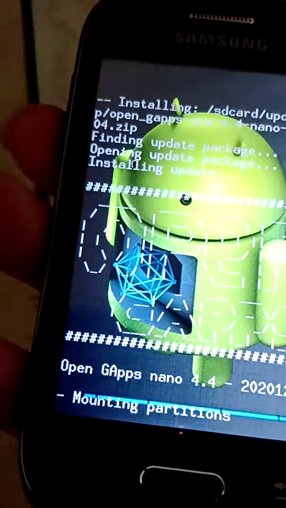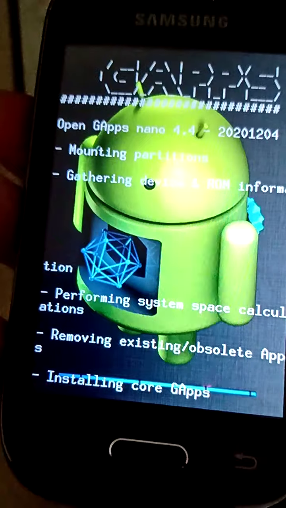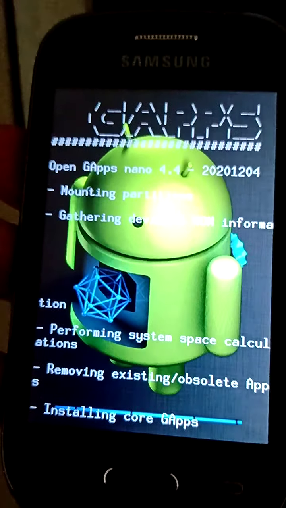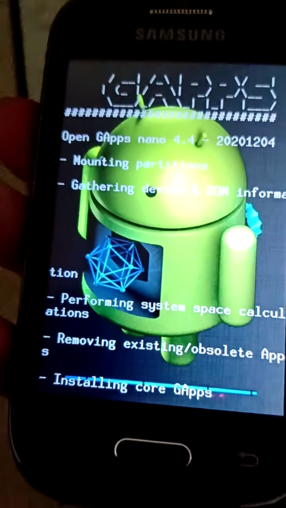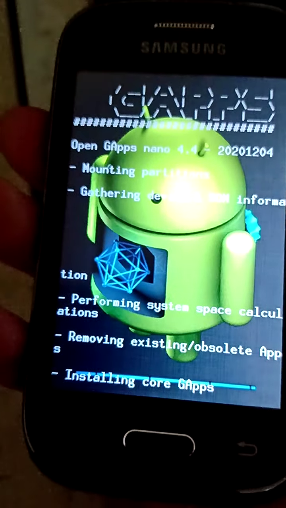If you see this, that's a good thing. I did not do this. This is the first time I did this. So if this fails, then just don't do the GApps and just go ahead and sideload apps. But I don't want to do that.